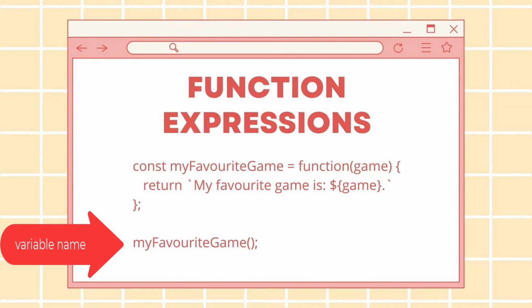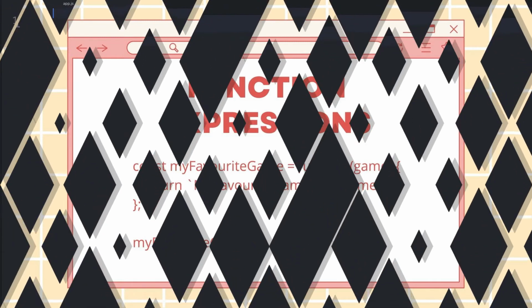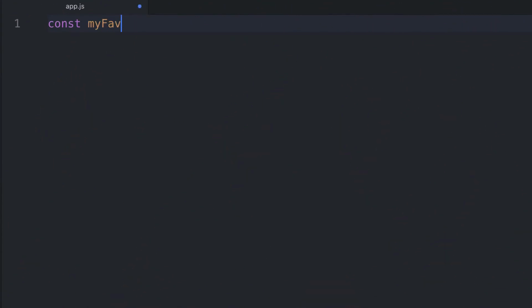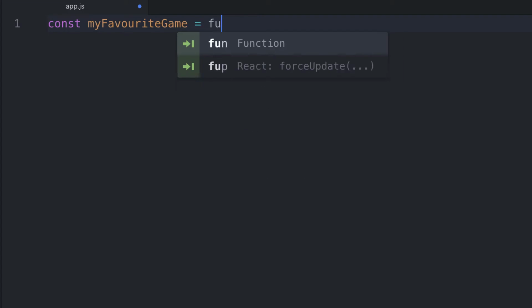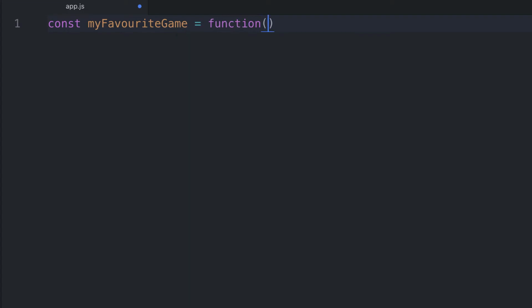So we're going to create a function which will take the name of a game as a string, and using a template literal, will print out the name of that game to the screen. Let's start by creating the variable to hold the function, which we'll call myFavoriteGame. Next, we'll use the equal sign and the function keyword, and we will set the parameter as game.